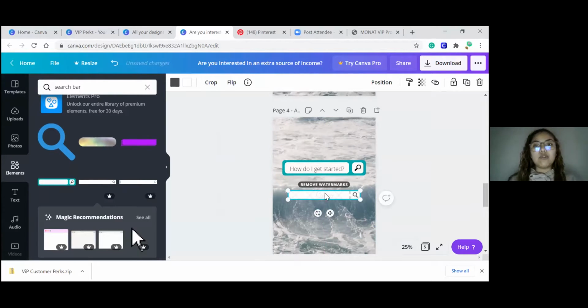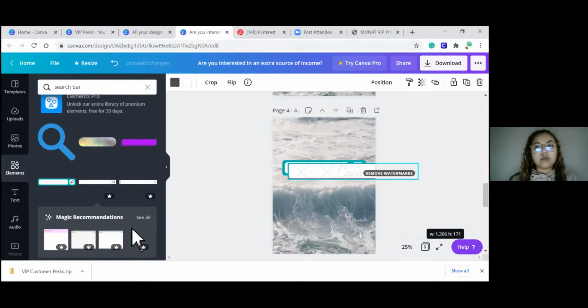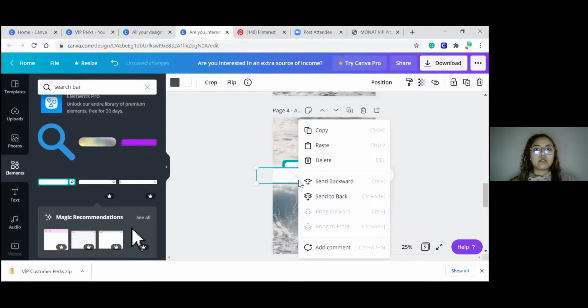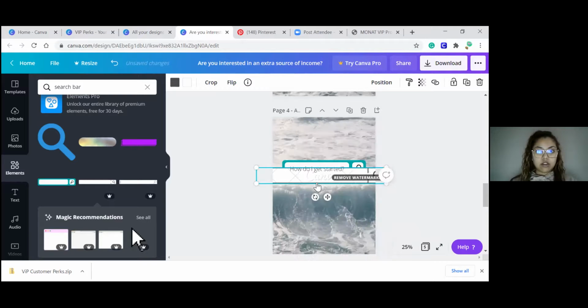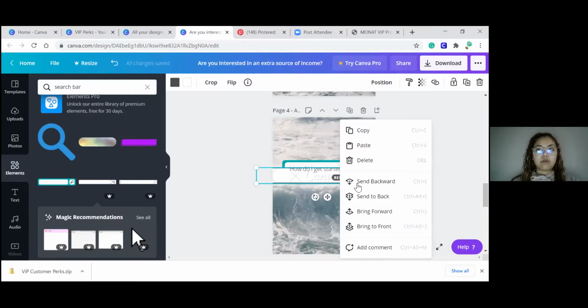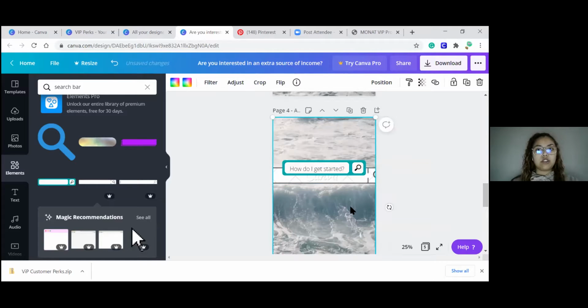You could also move things in front of or behind something else. So let's say I made this super big, but I wanted it to be behind the other search bar. I would right click on my mouse and do either send to back or send backwards. Send to back would be behind everything else, and send backwards would be one item behind. So now it's behind the words. Send backwards one more time, and now it's behind the search bar, but still in front of the picture of the ocean.